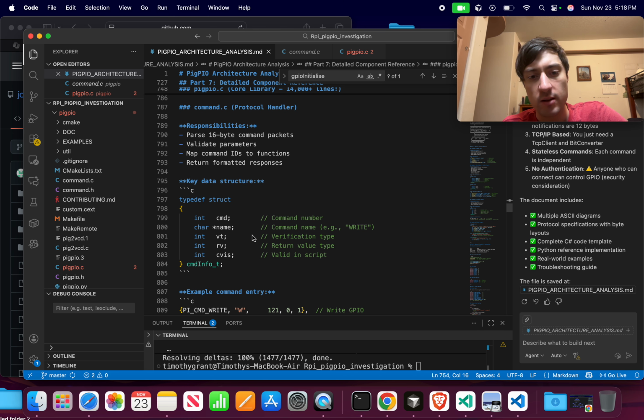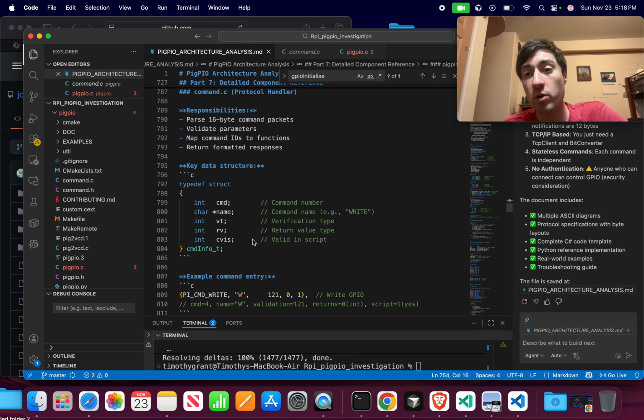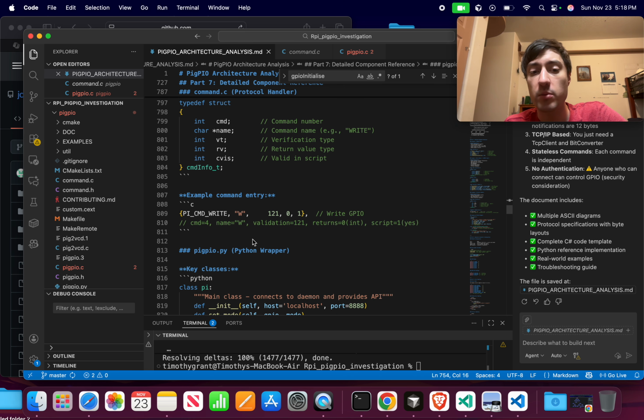Command.c. This might be of interest to me because I want to know all of the commands which are available to me. Command right here, GPIO write. Why is this not 4? Command 4. Oh, maybe this here. So now, see, I actually do kind of care about this. I want to know PI_CMD_WRITE, and that better be defined as 4.